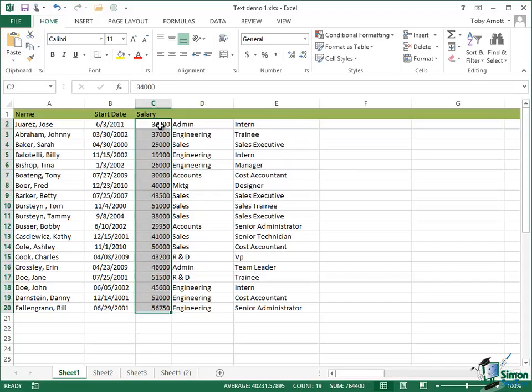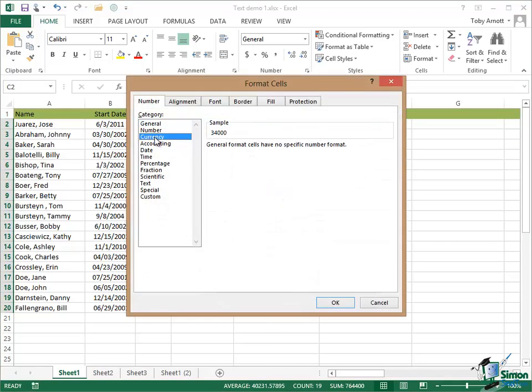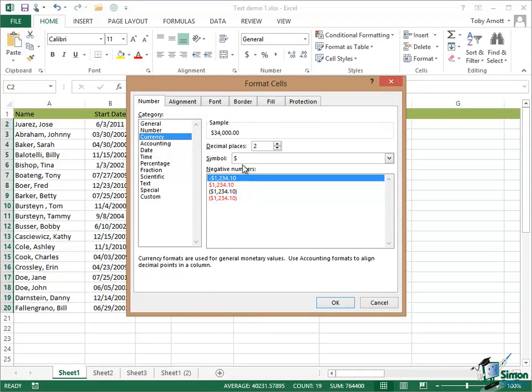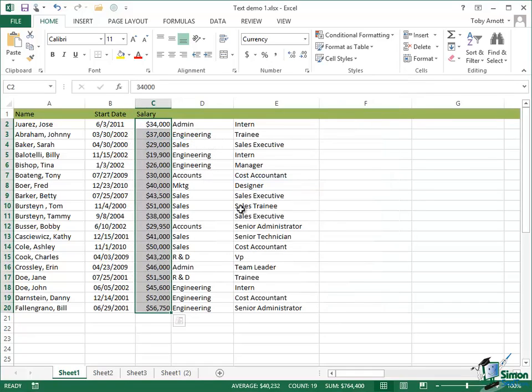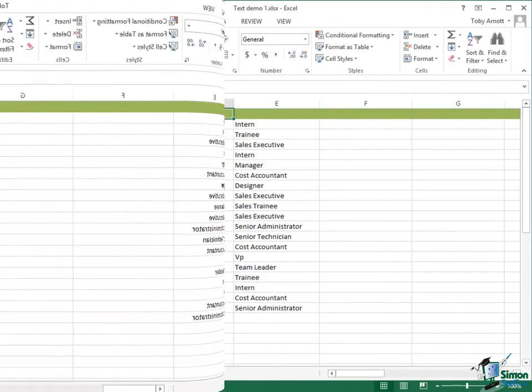And then while they're still selected, if I go into Format Cells, choose Currency, I'm going to use the dollar symbol, but I don't want any decimal places. Click on OK, and I've got all of my salaries now stored and displayed as currency numbers. So that's the salary column. Let's move on to the department column.